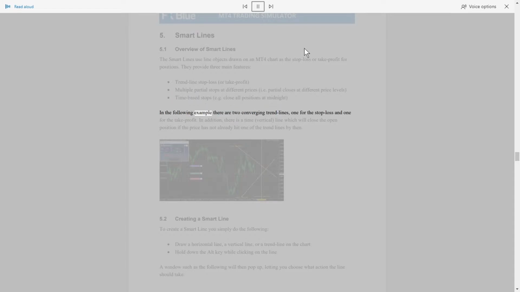In the following example, there are 2 converging trend lines, one for the stop loss and one for the take profit. In addition, there is a time, vertical, line which will close the open position if the price has not already hit one of the trend lines by then. 5.2 Creating a smart line. To create a smart line, you simply do the following. Draw a horizontal line, a vertical line, or a trend line on the chart. Hold down the Alt key while clicking on the line. A window such as the following will then pop up, letting you choose what action the line should take.